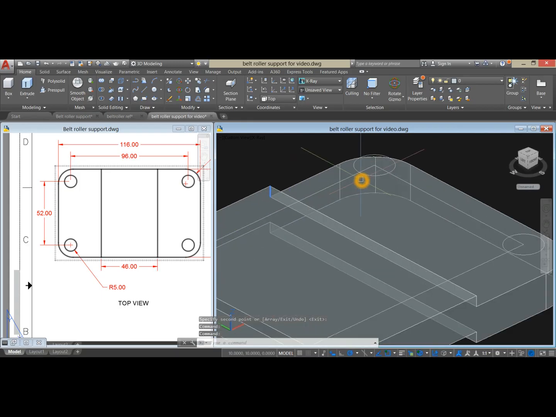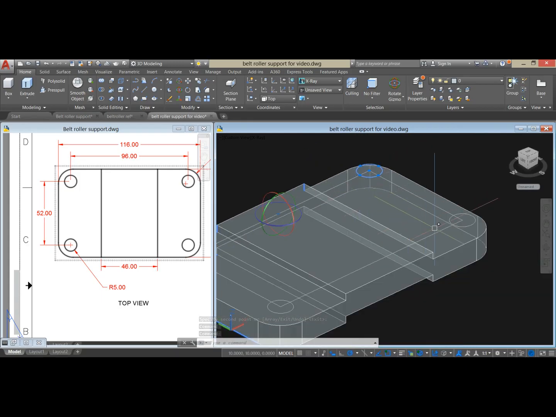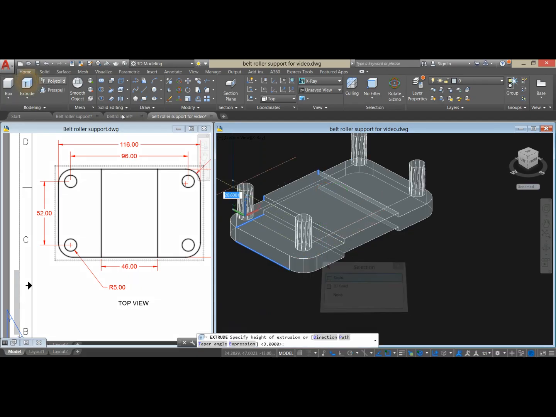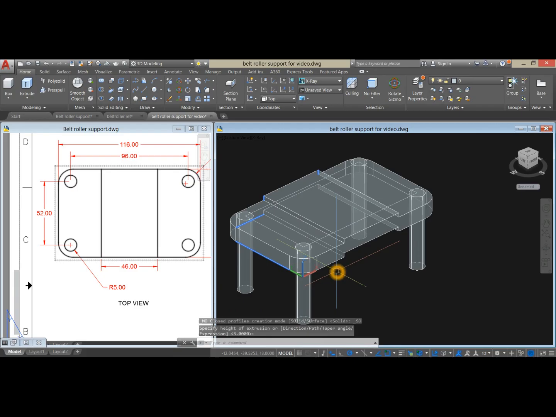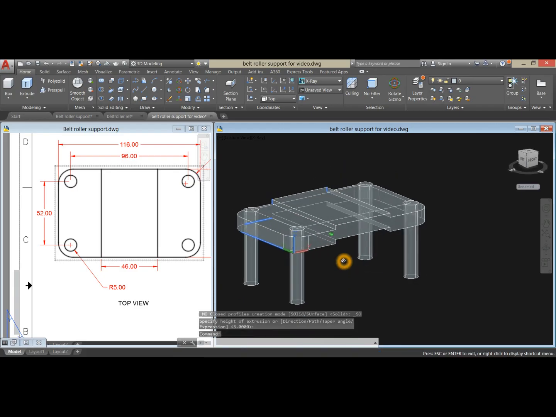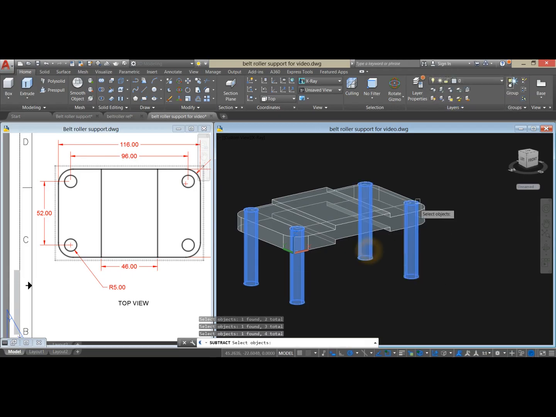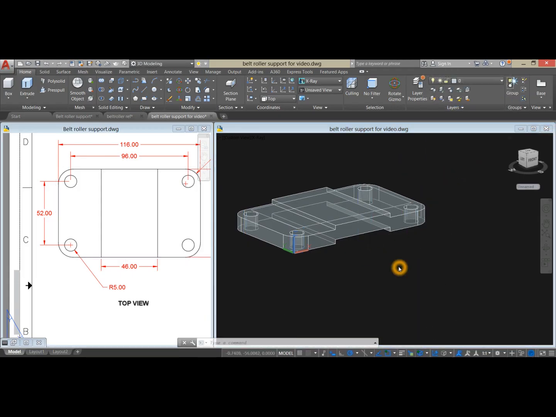Select the 4 circles and extrude it downward. Select subtract command from the ribbon. Click the object you want to keep, right click, and select the 4 cylinders. Now I'm done with the first component, which is the base plate.